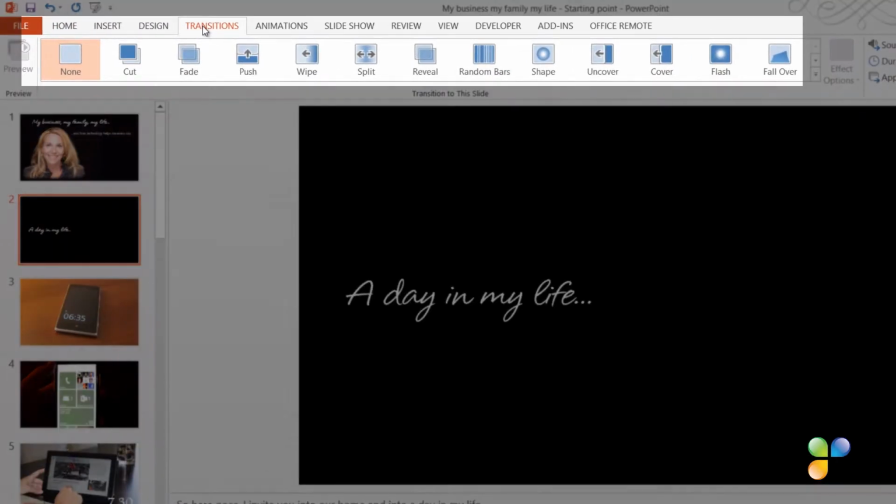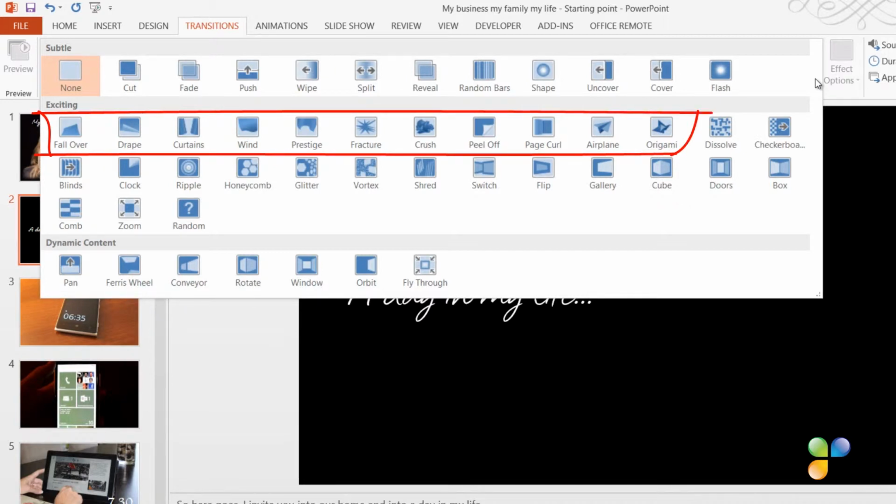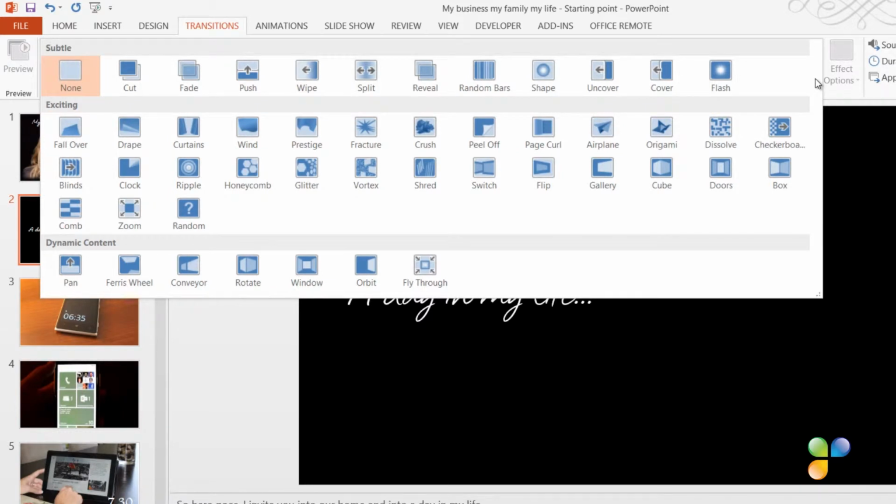Here I have a full gallery of different transitions, from subtle to exciting. There are a number of new transitions here that you can try out. Some of them stand out quite a bit, so you want to make sure not to get carried away. Only use transitions that help emphasize your message.